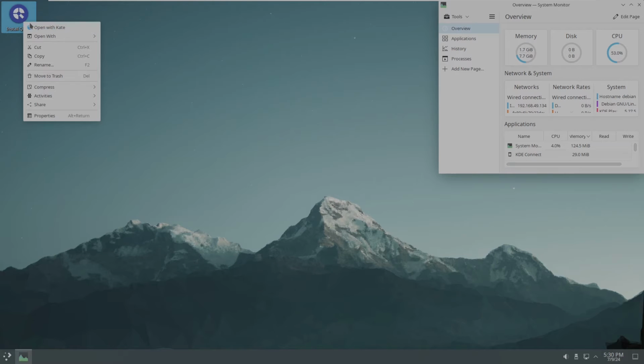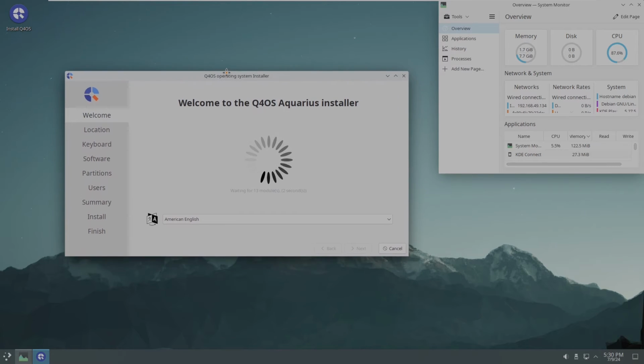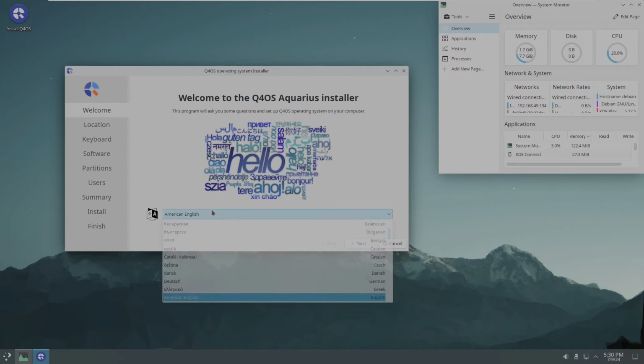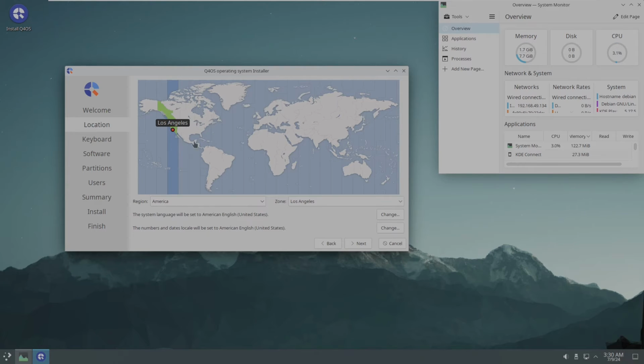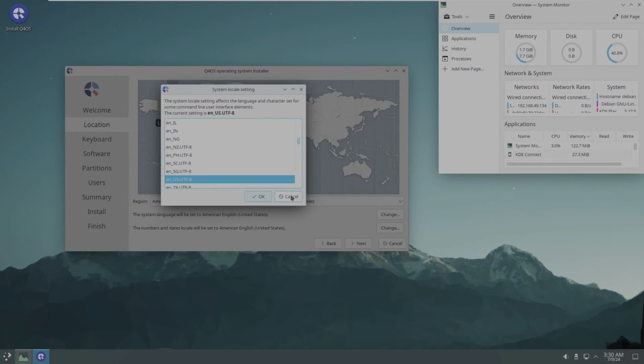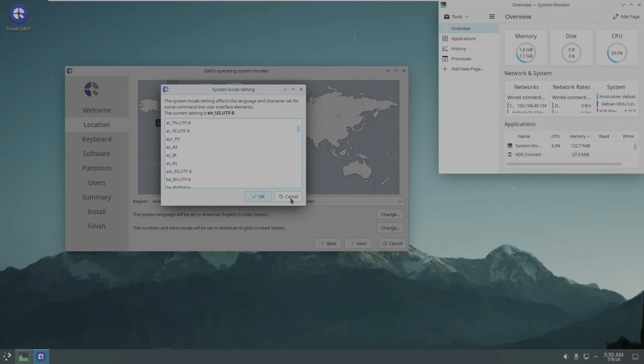Let's open the installer. Let's double click it. It's going to take a few seconds to load up the installer. So here we have the installer. Again, same installation steps. There is nothing complicated in the installation. Choose your language, click on next, choose your location by map, or you can choose the drop down menu. The system language will be set to American English. You can choose if you want, or you can keep it like that. The numbers and date locale will be set to American English, United States. If you want, you can change anything you want here.